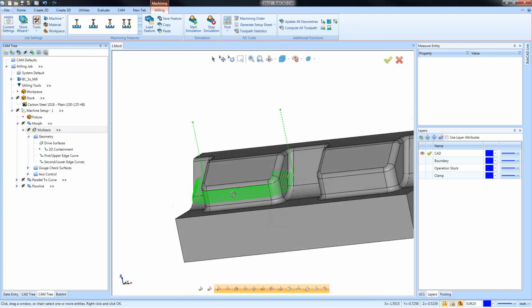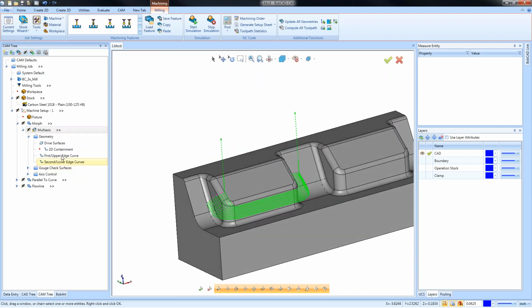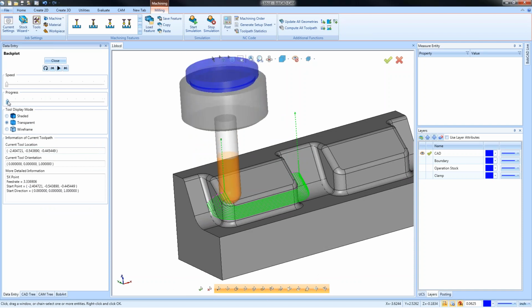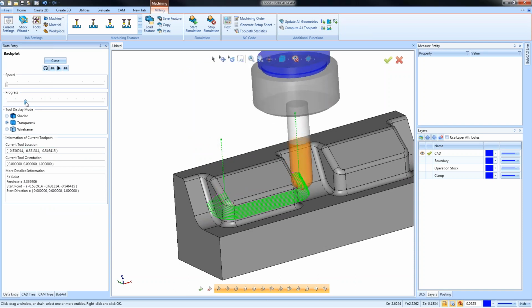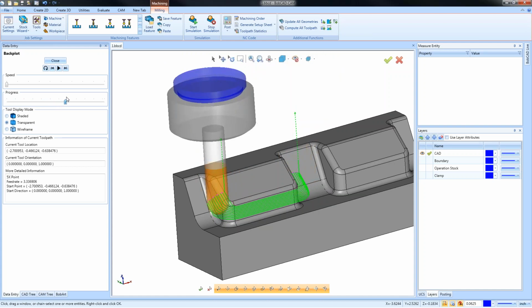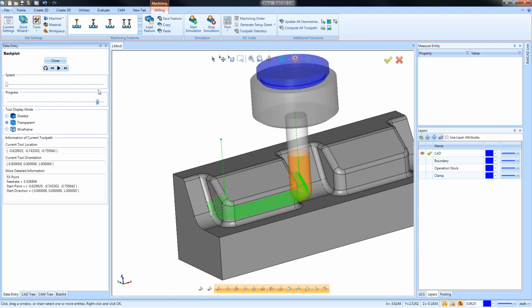All right, so this gives us our toolpath to come in here and machine that area. Let's go ahead and backplot this. So we can see it starts at the upper curve, and then it works its way down towards the lower curve. This is a zigzag toolpath, so it's going to work its way back and forth.